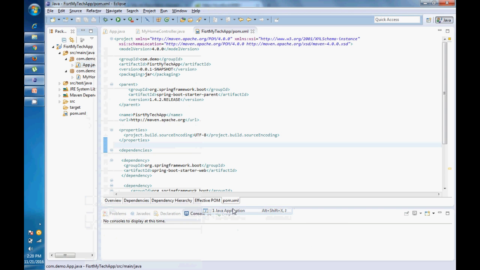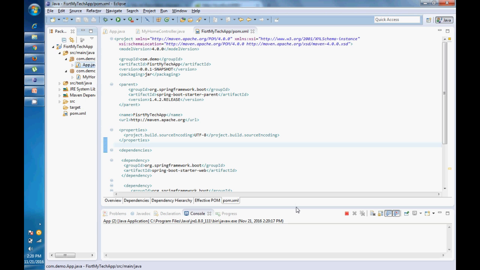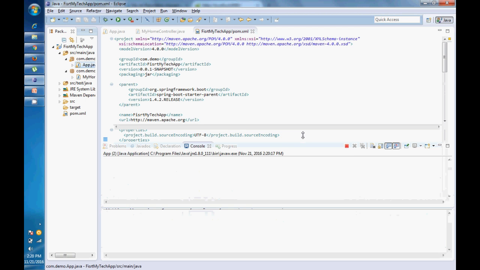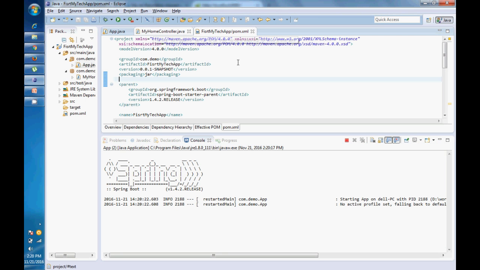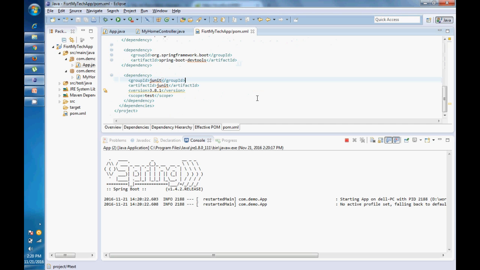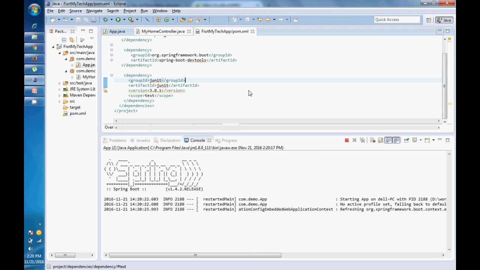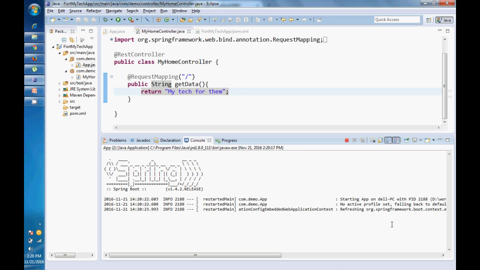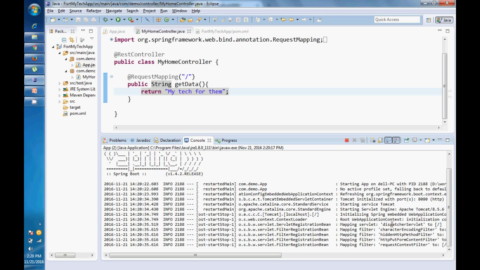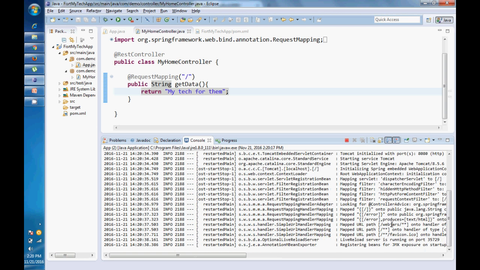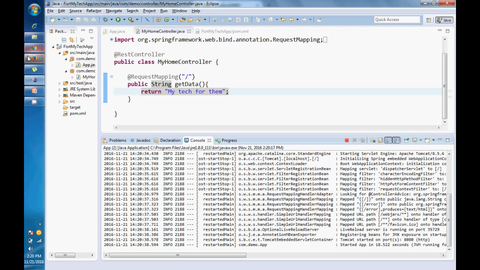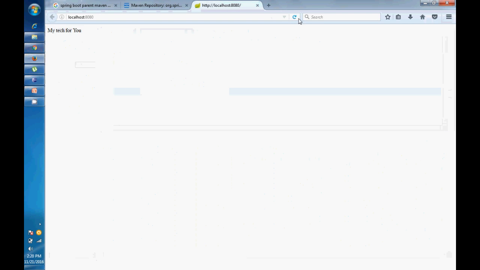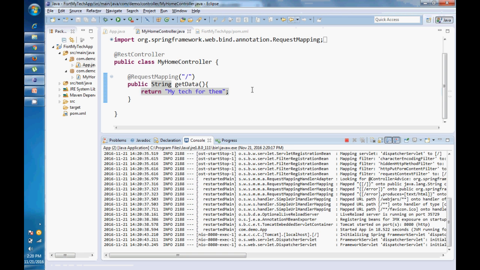Let's start the application again. We had stopped it, and after adding the dependency we need to restart it. So now our application has the dev tool dependency, and it is starting. Let's wait for it. Okay, it started in 18 seconds. Let's hit it, "my tech for you".